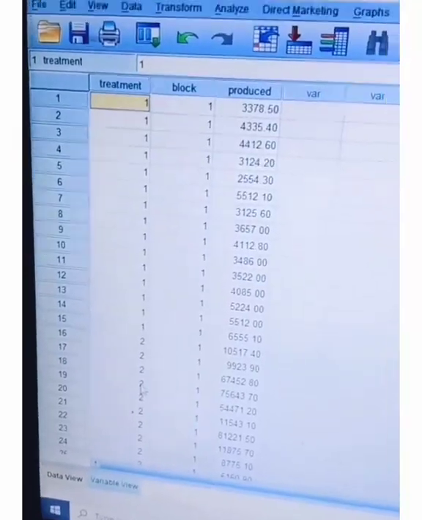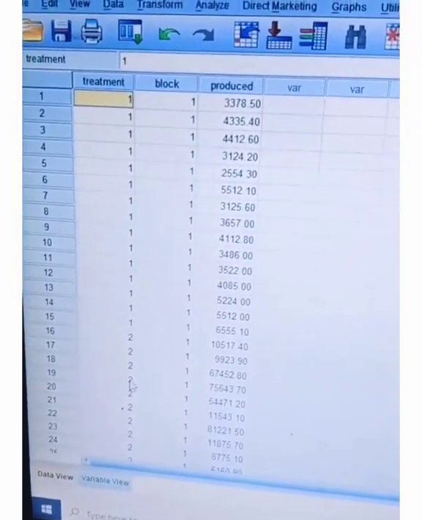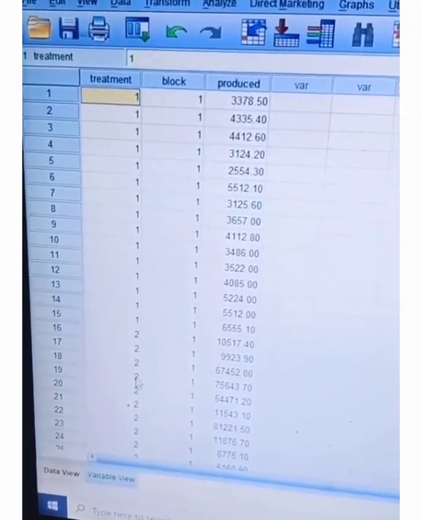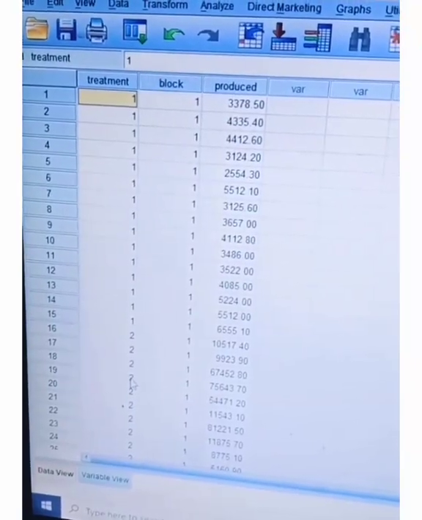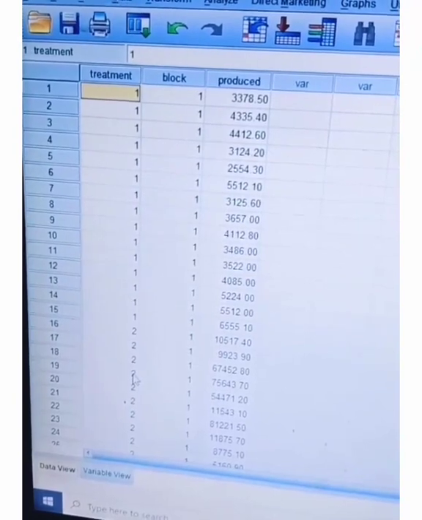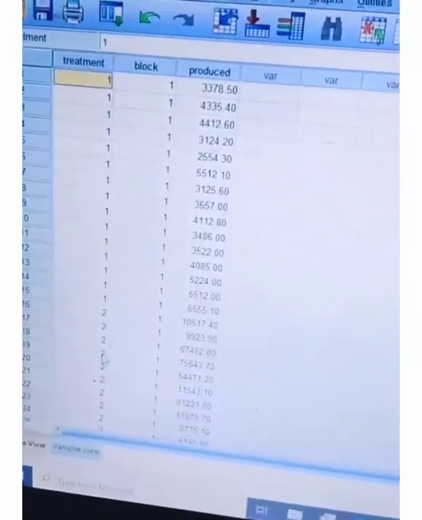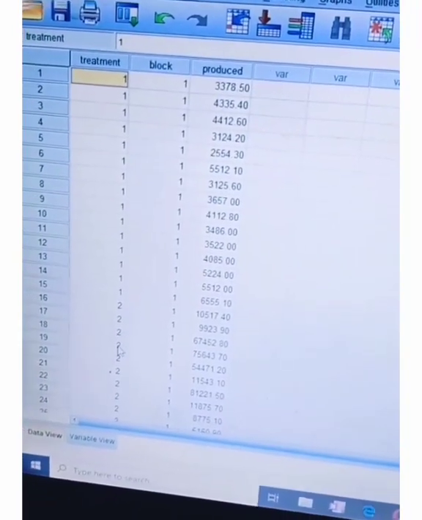Let's go to data view now. This is the variable view as well. Under the data view, you can see we have treatment, block, and produce. The treatment is the 6 crops, the block is the 3 local governments, and the produce as well. From here, let's move to the analysis.